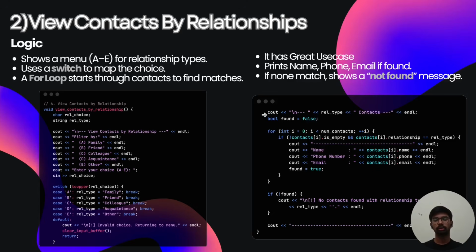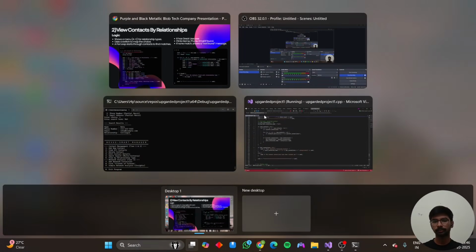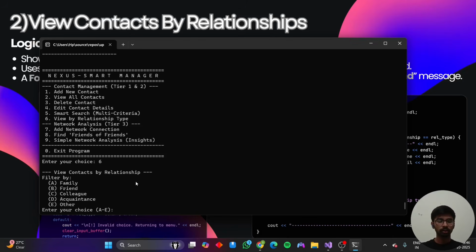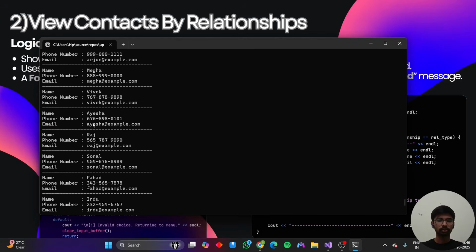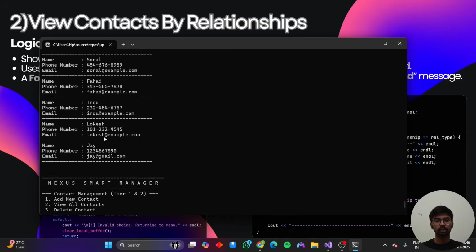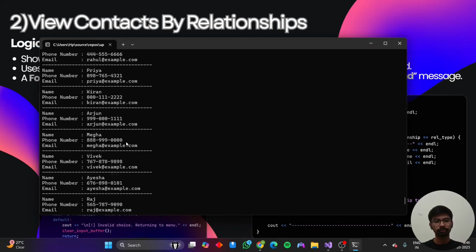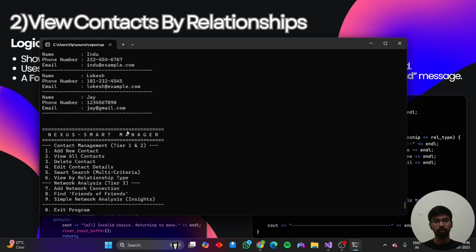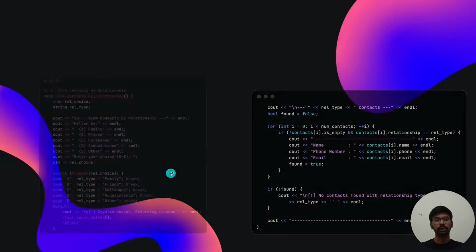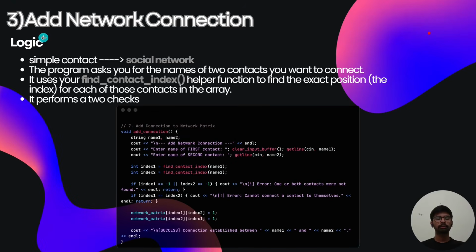Let me now show you the output. For view by relationship, I need to press 6, so I'll press 6. Now say I'm organizing a friend's party, so I'll enter small b. It will read as capital B. Now it displays all my friends, starting from Rahul to Jay, which I entered in this presentation only. It's working properly.